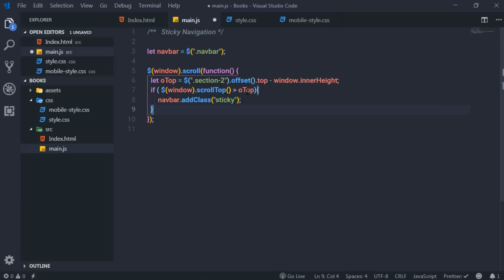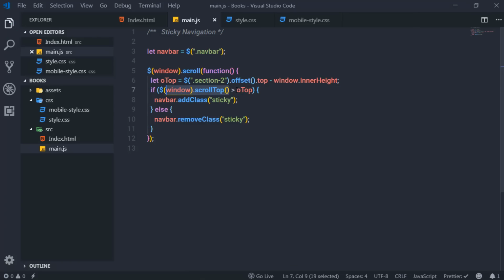And just after that, in the else statement, I'm going to remove this class. So I'm going to say navbar dot removeClass, right? And to remove this class, I will say here sticky, right? If the scrollTop is greater than oTop, then I'm going to add this sticky navigation class, or I will just remove it. I need to create this class.